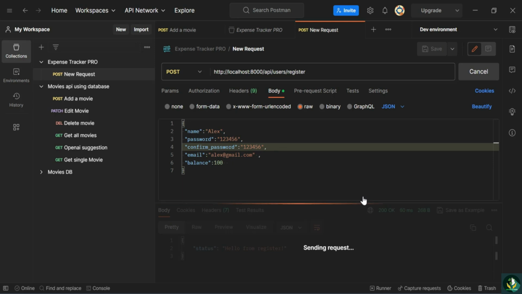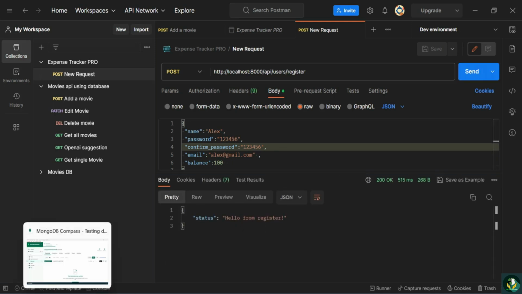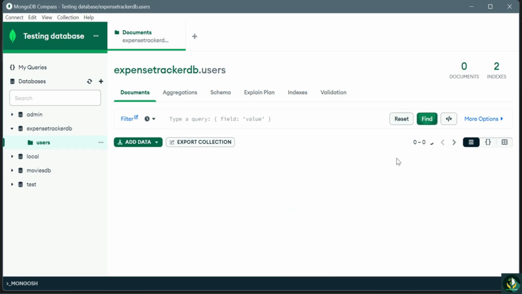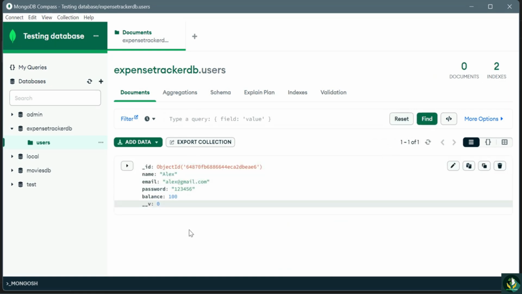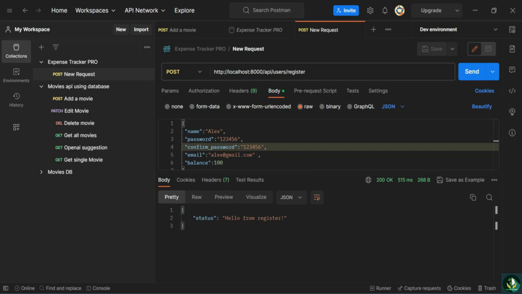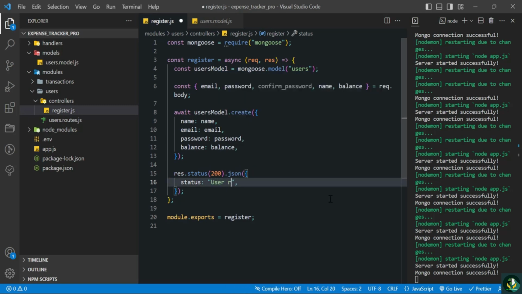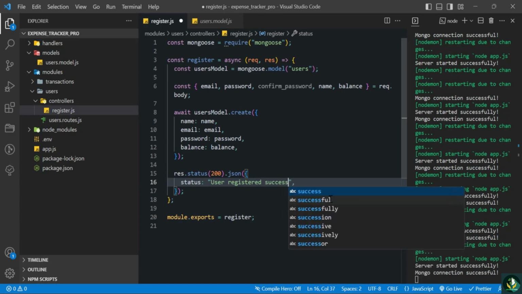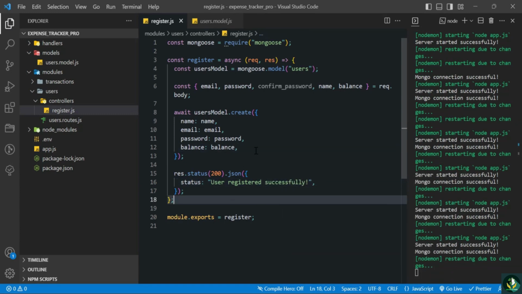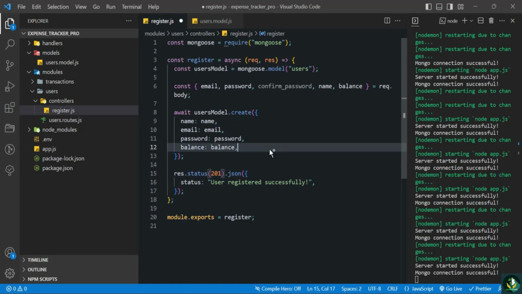Now let's change this. It's saying hello from the register. Let's change that as well, but we might have already got the data in our database. So click find, and there you have it, your results on the database, right? Now let's modify our response a little bit. Instead of this hello from register, we'll be writing user registered successfully, right? Or generally if something is created in database, we send 201.